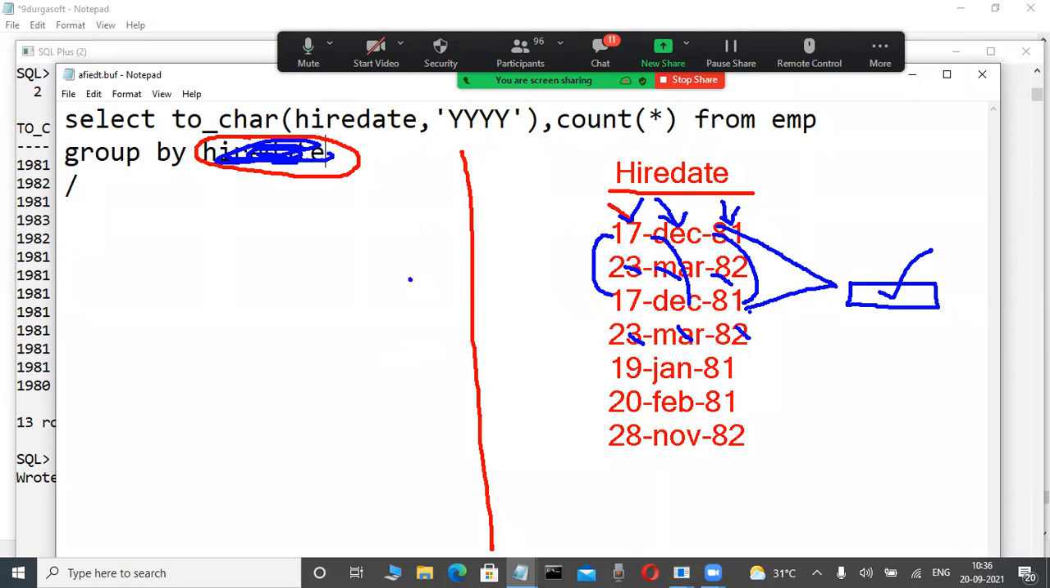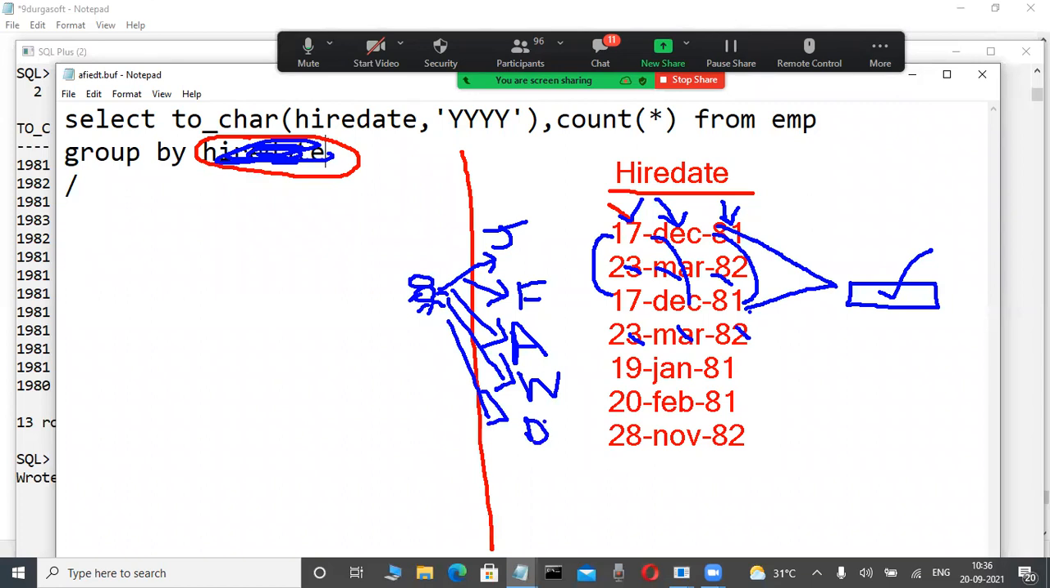Suppose today you are working in the year 2021. Maybe in 2021 some employees are joining in January, some in February, some in April, some in November, some in December. Like this, employees join in different months. That's why I want year-wise matching. 1981, maybe February, maybe January, maybe March, anything. Those employees I want. I don't want the same day, same month, same year.